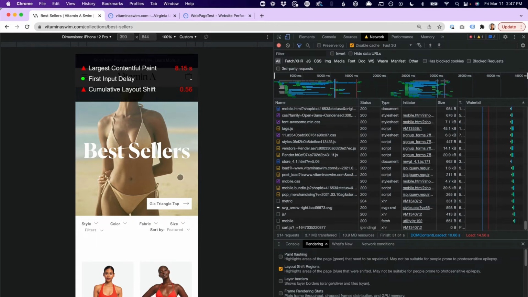That is the LCP. And so you want that to load as early as possible before the other stuff generally, because that gives the user a good idea that the page is loading and they're going to be less likely to get impatient and leave. So the sooner you can show that big important piece of content, the sooner it gives the user something to look at and also be reassured that the page is loading.